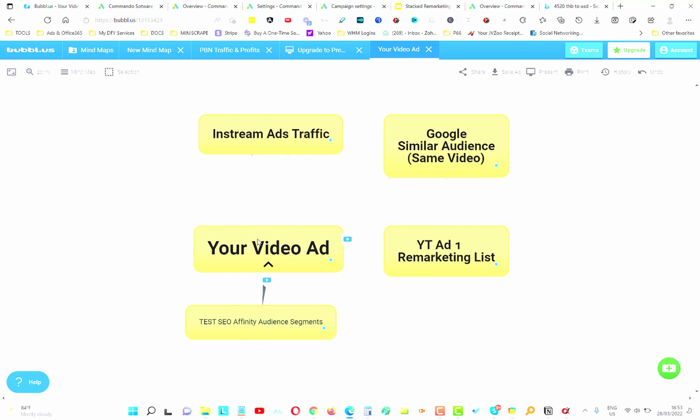Now I know that if I run this ad with the similar audience here from Google, which I believe is very, very similar to the suggested video algorithm, plus I'm using the test SEO, then you can see how I'm stacking my targeting, and you can see how powerful that would be.